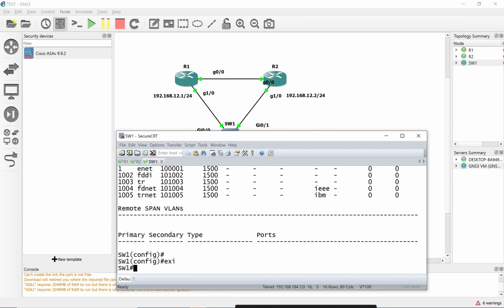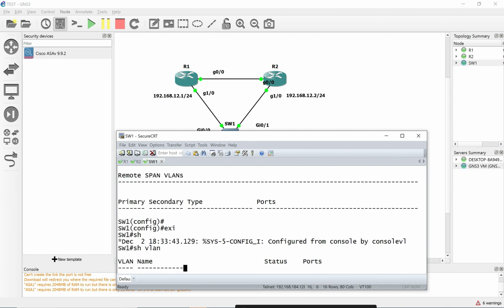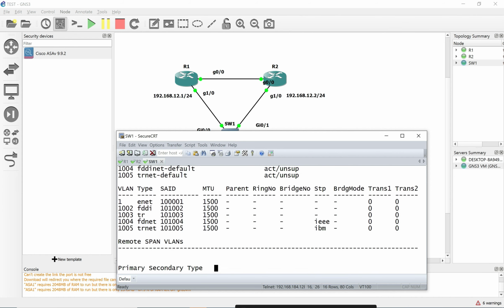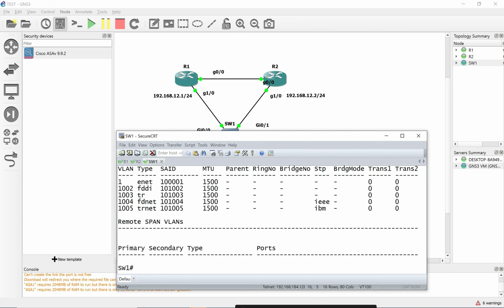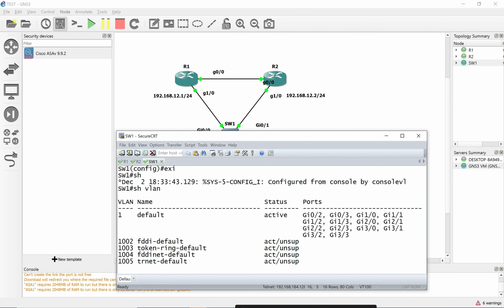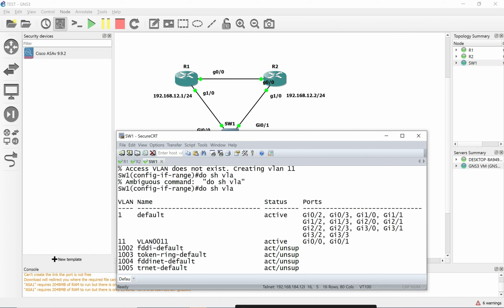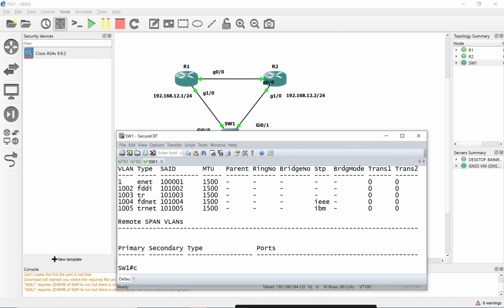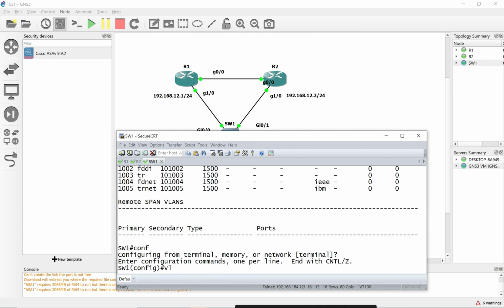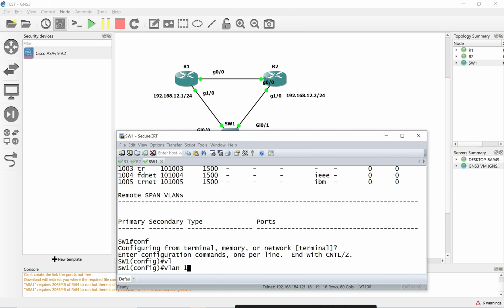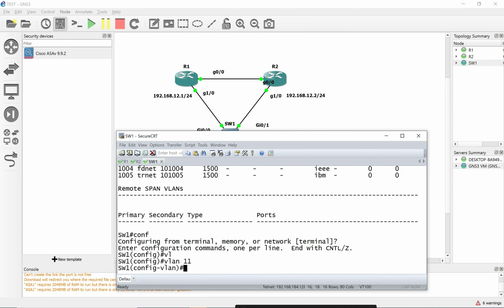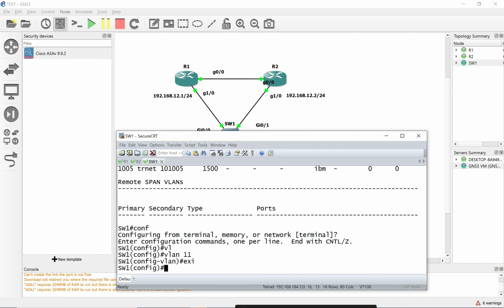And all of the interfaces are members of it, but now it still says VLAN 1, VLAN 11, because I haven't said exit. If I say exit, then show VLAN, it's not there. You see, it's not there. All the VLANs now, they are all members of VLAN 1. So there's no VLAN 11 now.